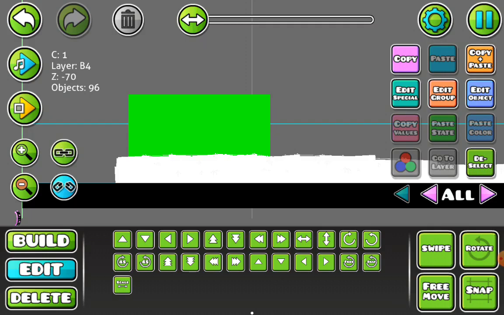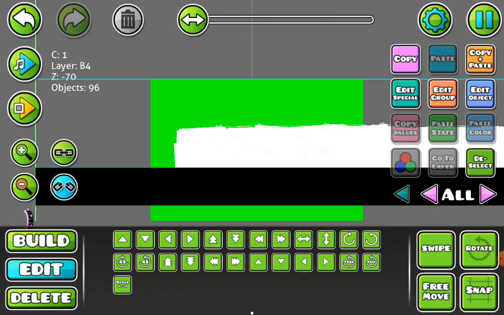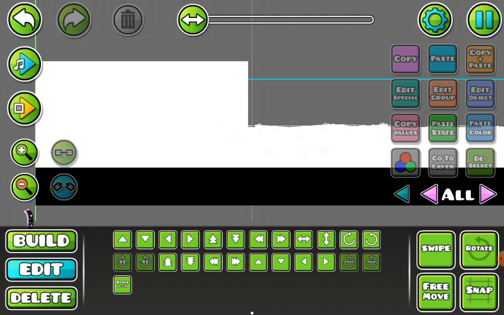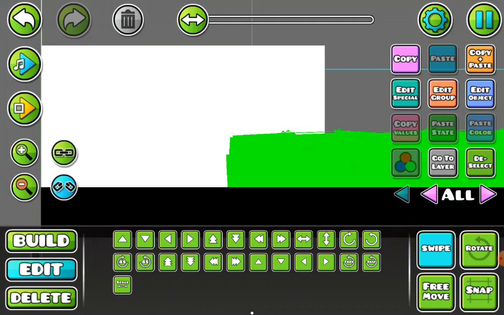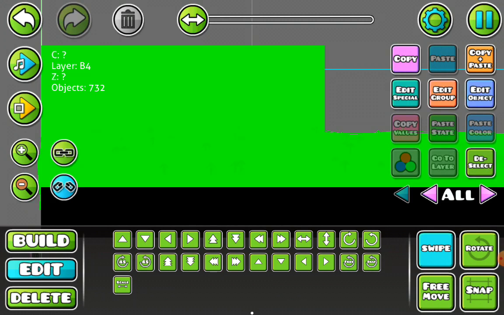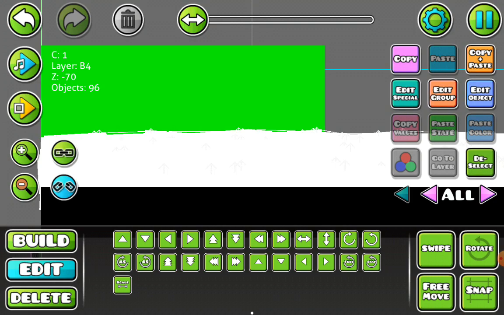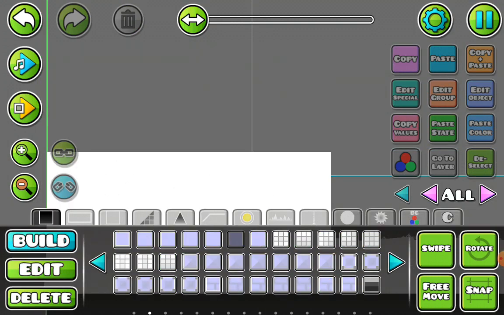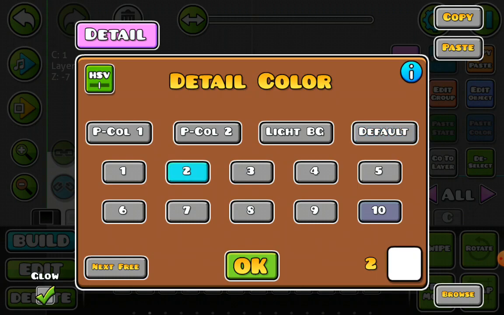Spam that all the way to 70, or at least I usually do 70 or lower, because it's in the negatives. Okay. So now we have our finished background, or what it's going to be. Okay. So now everything is going to be, actually no, not everything, sorry. We can start adding the color groups.